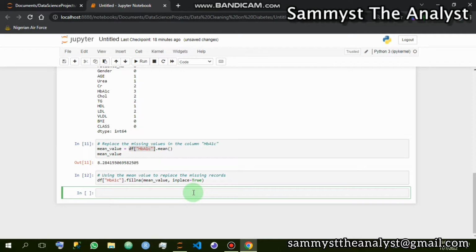So we want to confirm the change. As a data analyst, anytime you are working on a data set, you always try to confirm the change so that you don't work in the dark. Now df.isnull().